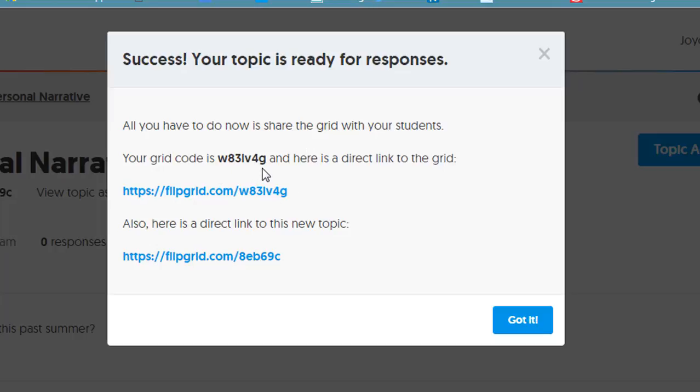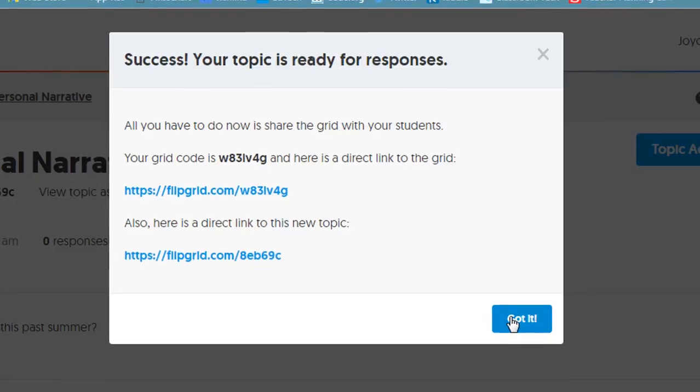Here is the grid code. So when students sign in, I'm going to show you that in a moment, what it looks like from their end. You would give them this code and they would go right to this grid. You can also give them this link and that will bring it to them as well. Direct link right to the grid. Right now there's other places you can get that from. I'm just going to hit got it.